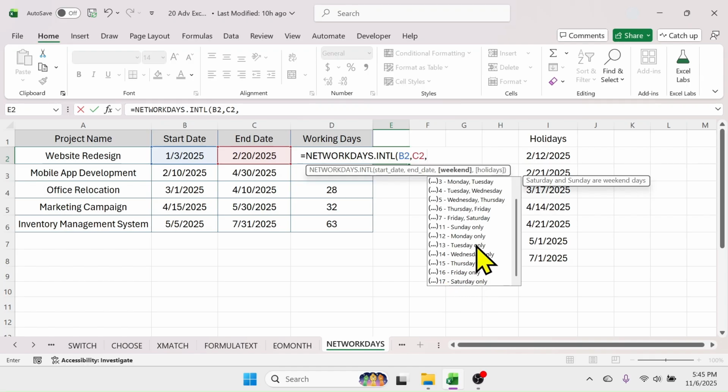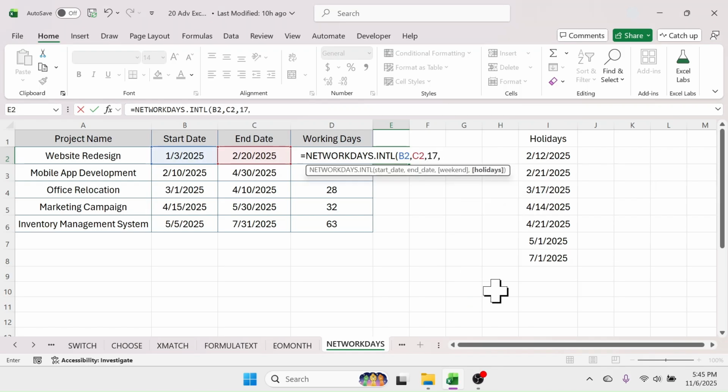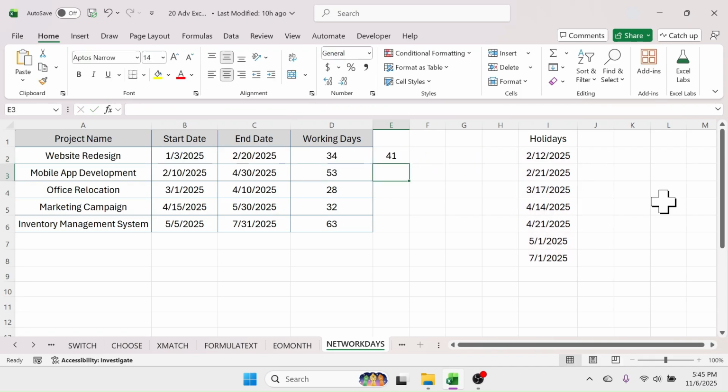If you have a different weekend, then you can choose from the list. Let me double click on this Saturday only, then put a comma, and here in the holidays select a holiday range, then lock this range by pressing F4 key in the keyboard, close bracket and press enter. And here you see we have total 41 working days in case of Saturday as a weekend. Now you can use the fill handle to drag the formula down. So this is the use of NETWORKDAYS function in Excel.